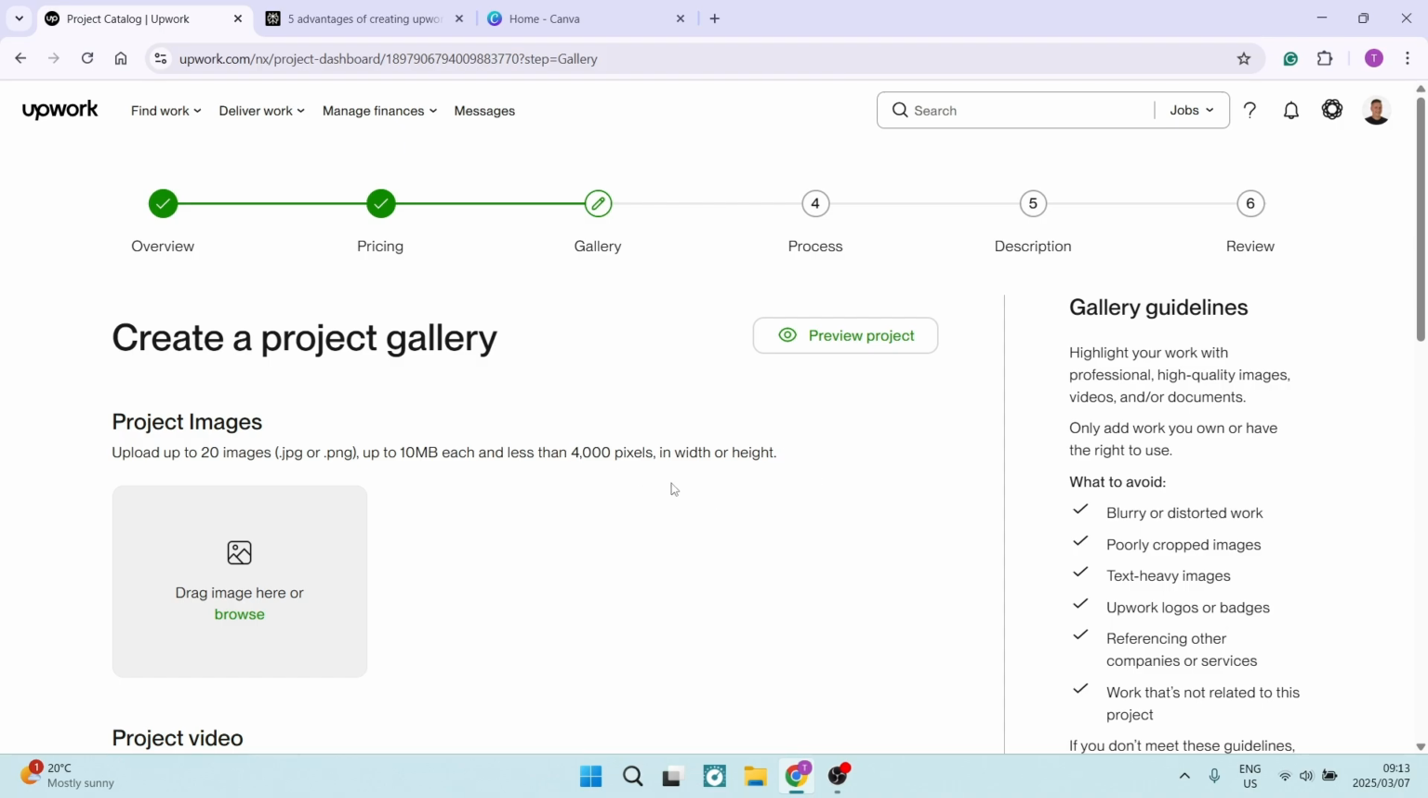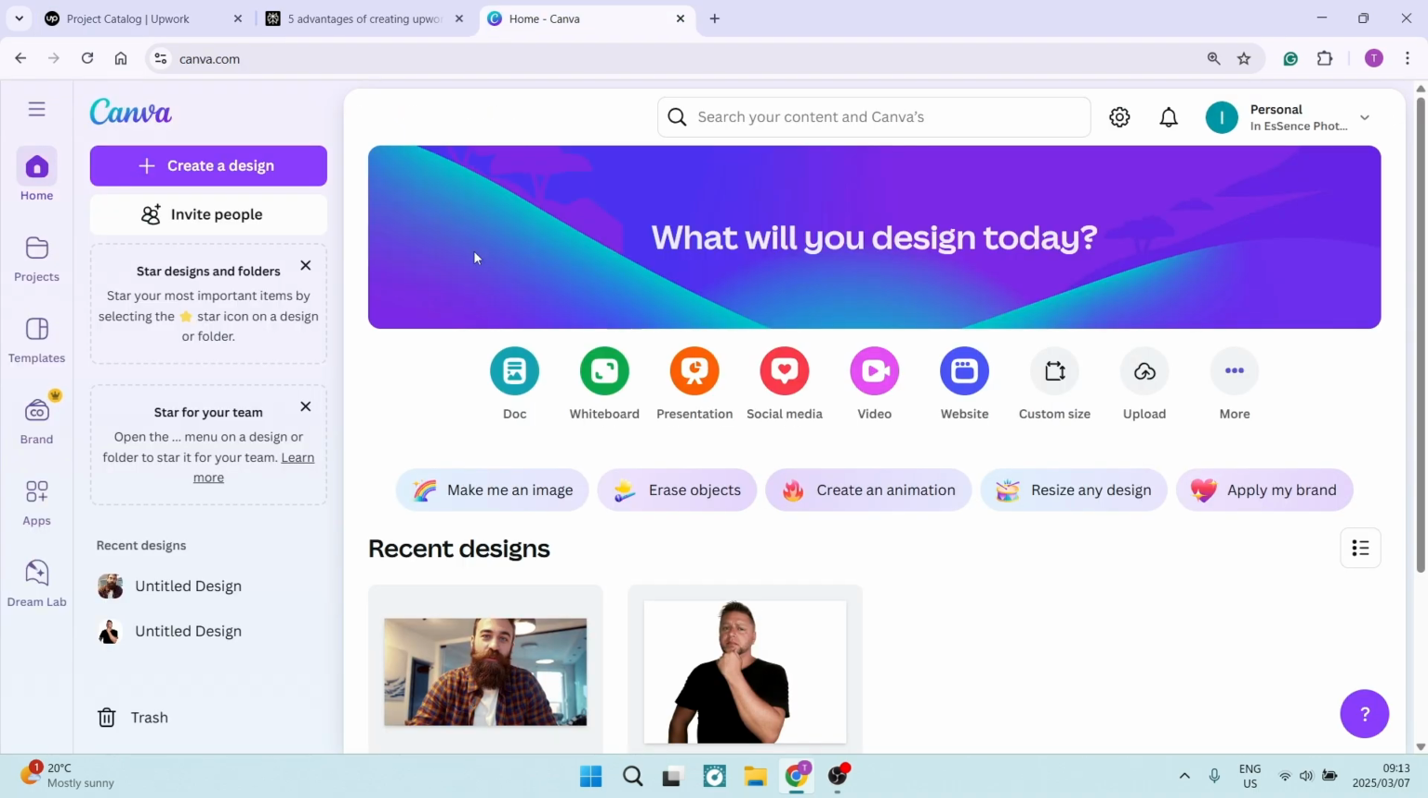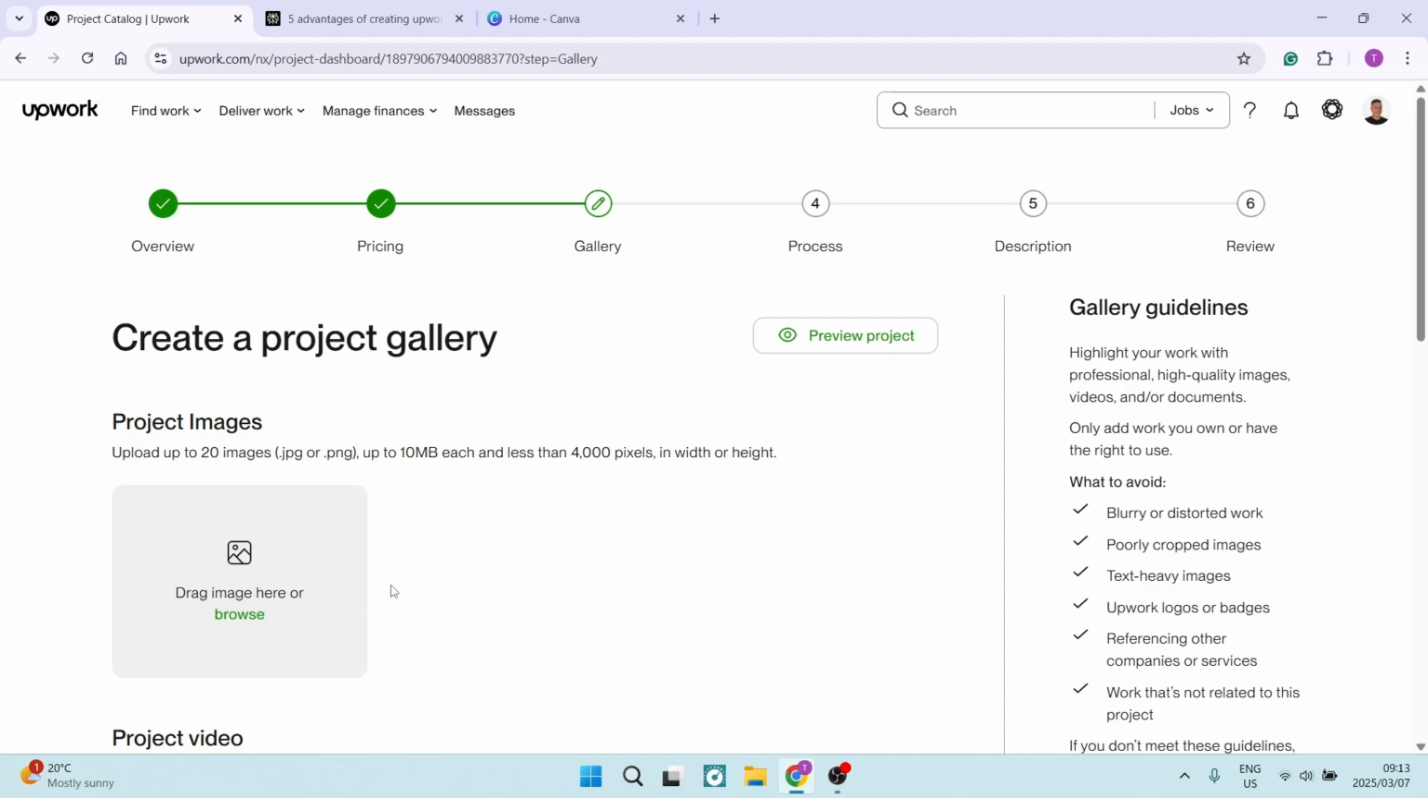So just take note of those specifications, because if you are creating images in Canva, then you can actually go and say custom size, and you can customize that size so that it's exactly what it needs to be. So when you upload, you don't have to resize, you don't have to run into any unnecessary problems.